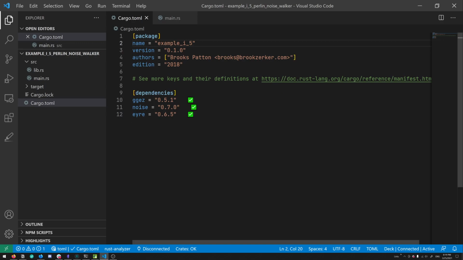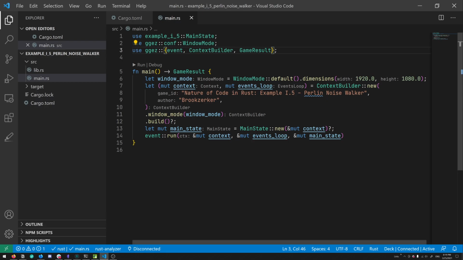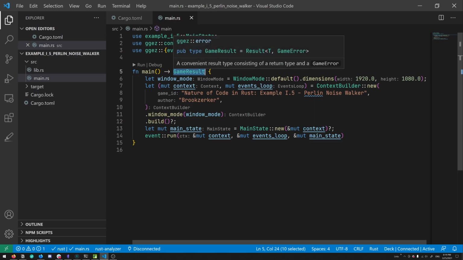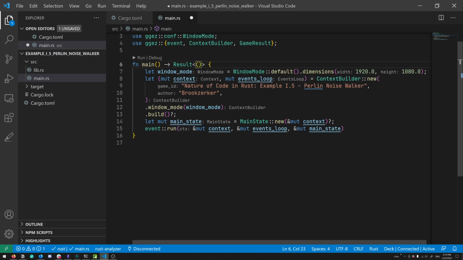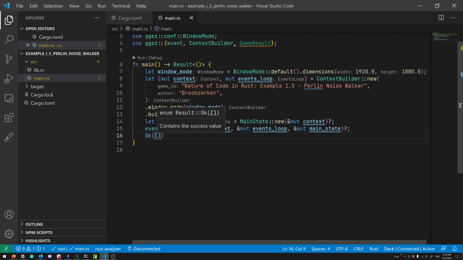I'm also going to start using the error crate, because I found that it's really nice. I can just come in here and use an error result, use the question mark, and then return Ok like this. Everything still works exactly as expected. I don't need this game result here anymore.